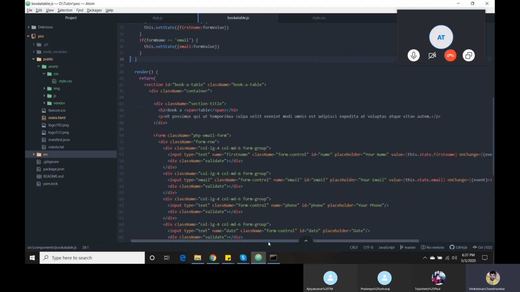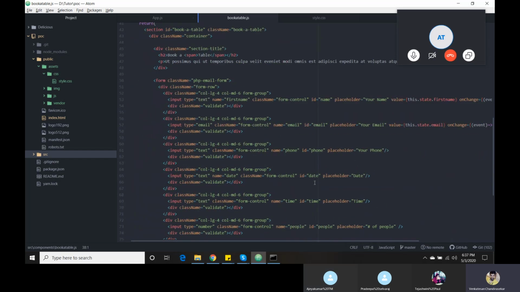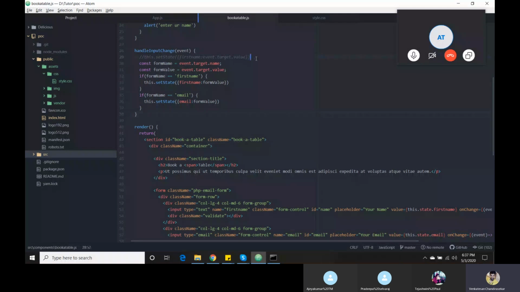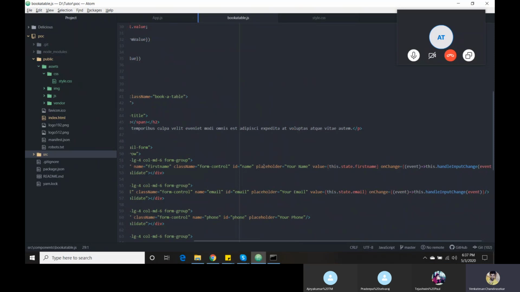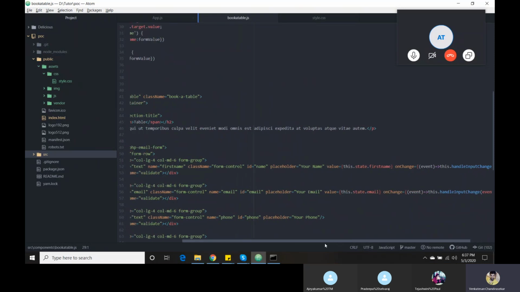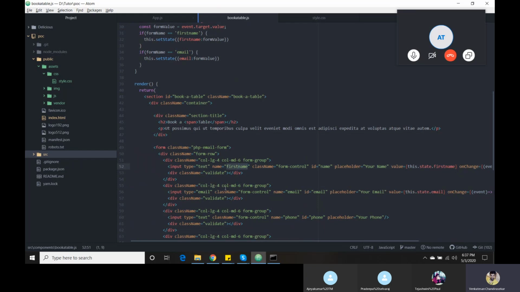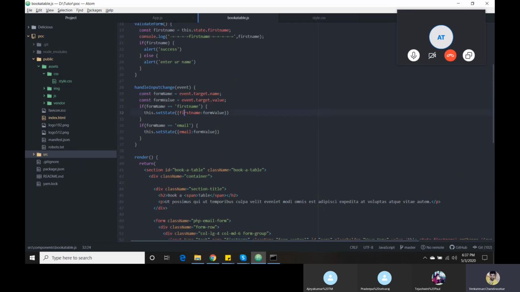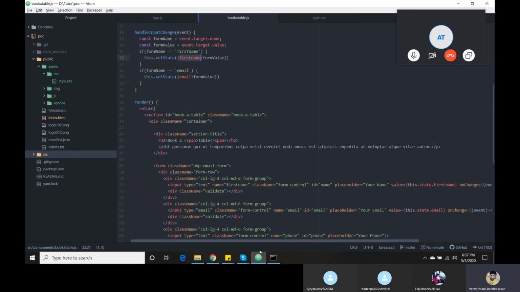Okay, we can simplify this code to be shorter, but at the initial stage you need to do some if else conditions and this dot state. That's the reason I am doing it like this. Whenever I am on change, I am getting the name of the field of the corresponding text type and the value. If I am getting a value for first name, then I need that value in our particular state. That's the reason I am storing that value.